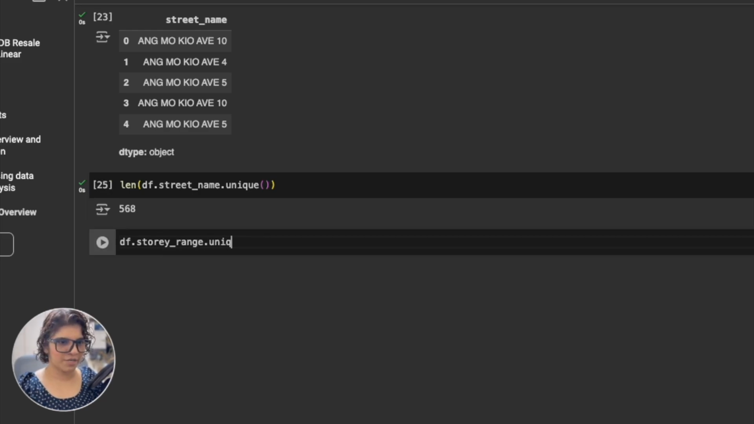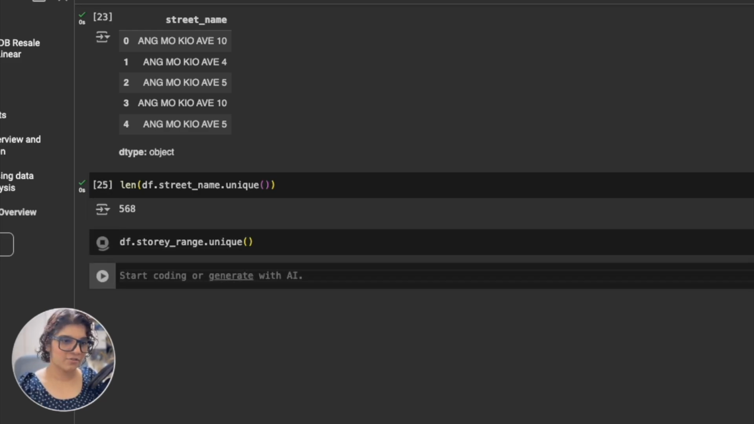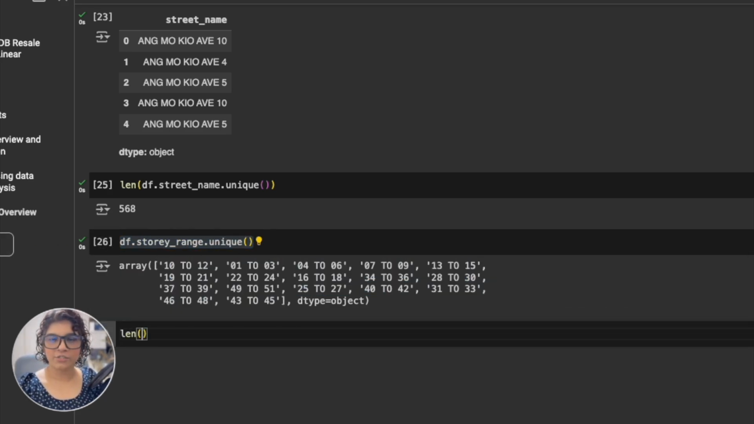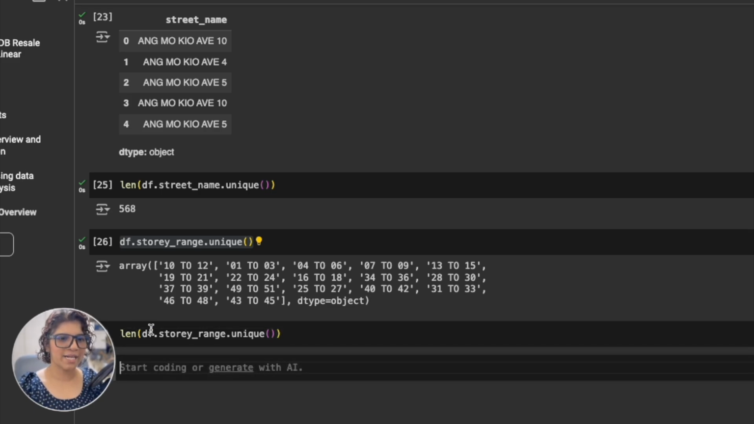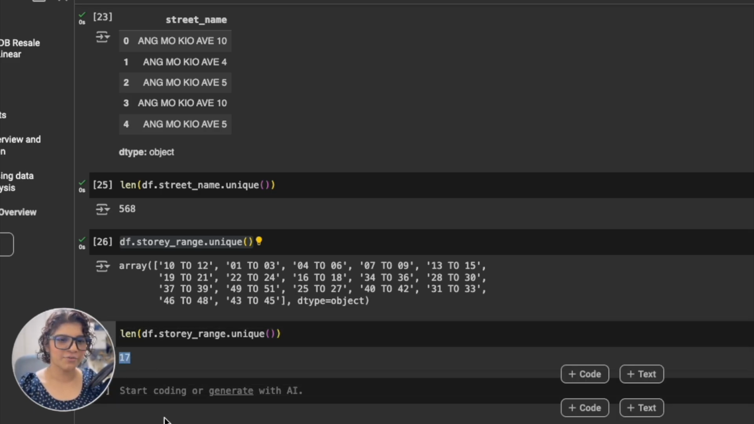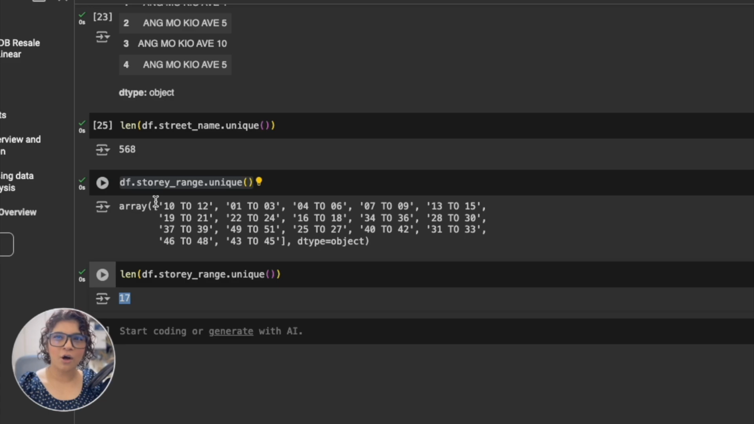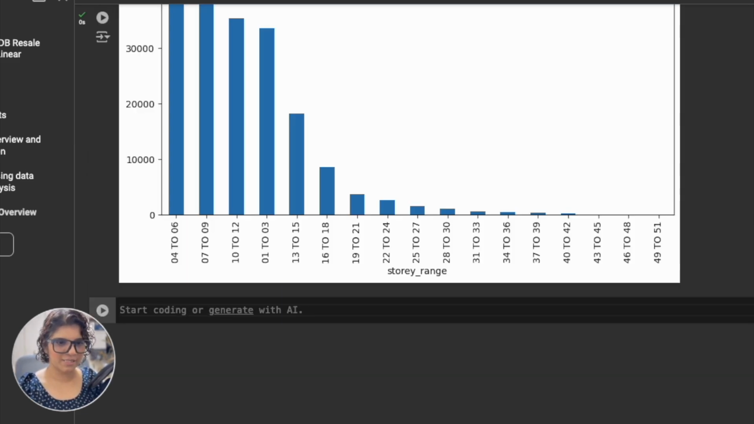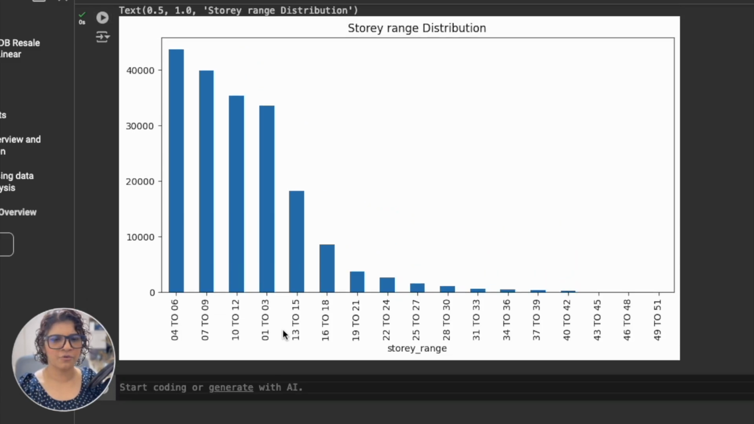Moving on to story range. Data present ranges of building stories. They are in string format. We will need to encode them. Story range has 17 unique values. Note that the order in this feature is actually meaningful. Higher stories could have an impact on price. Looking at the distribution, we notice the uneven distribution as before.